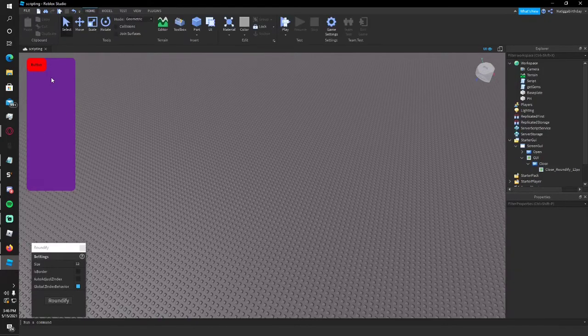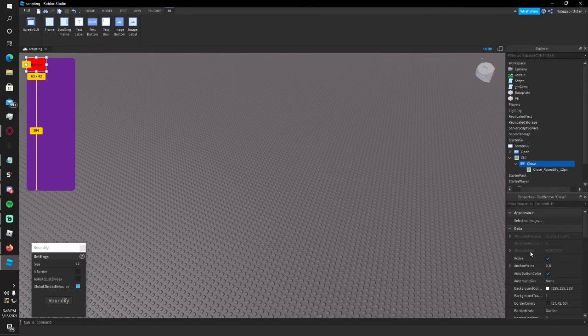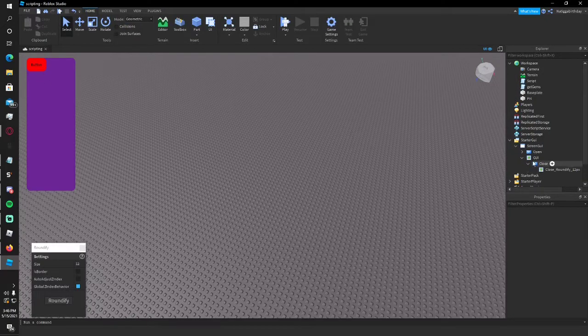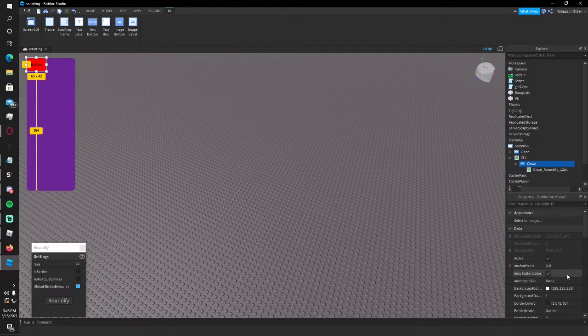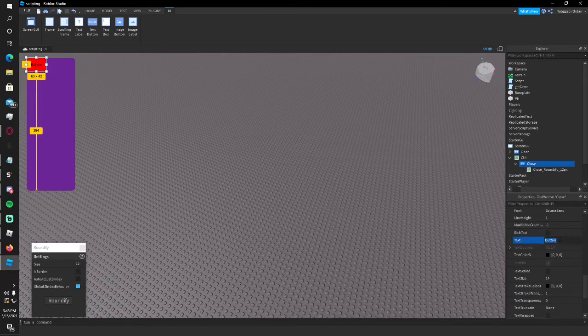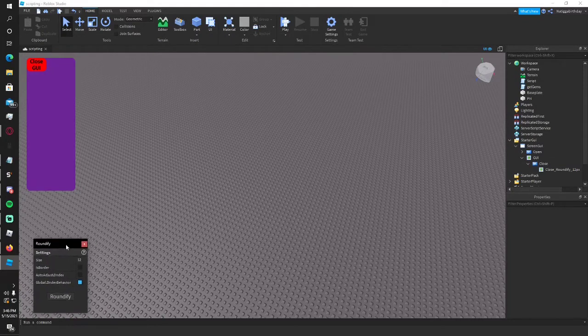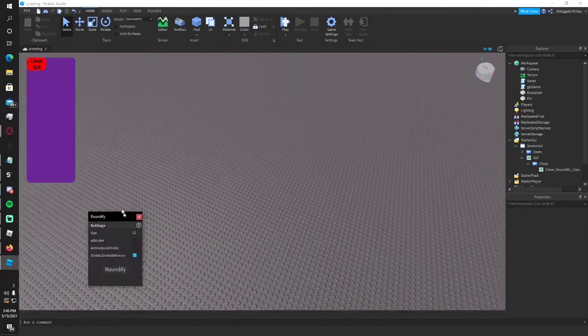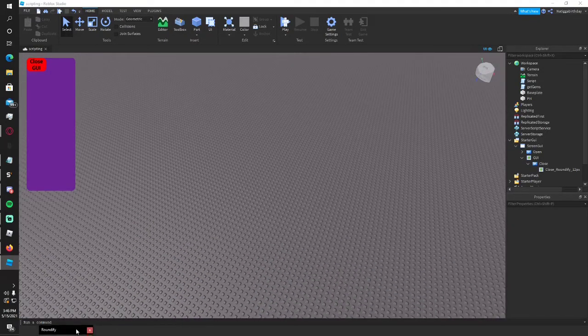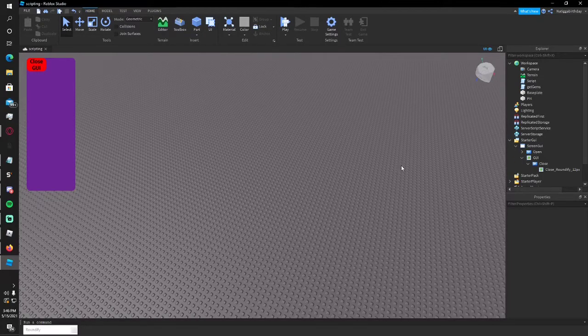Okay, so there's that. I know I'm not explaining much while I go through this, but just follow my steps and you will get it exactly right. Okay, once we have this, we'll come down here, change the text to close GUI. We will scale it and change the text stroke. There we go, close GUI. Perfect, perfect. And we can keep Roundify open right here, just in that corner, so it's not bothering me in any way.